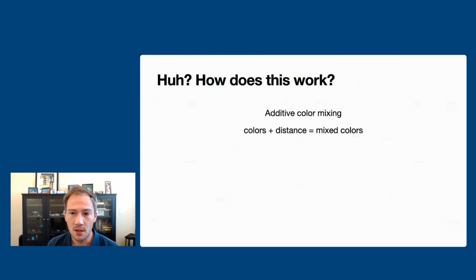So how does it work? The key here is something called additive color mixing. And it's not just about the color mixing, it's also about the fact that we sit at a distance from our display. So it's this combination of mixing and distance that makes it work.